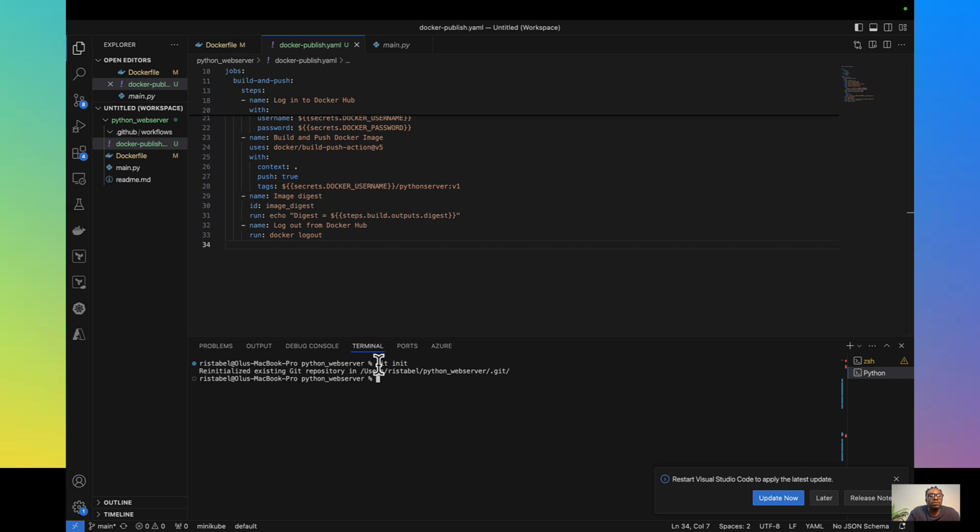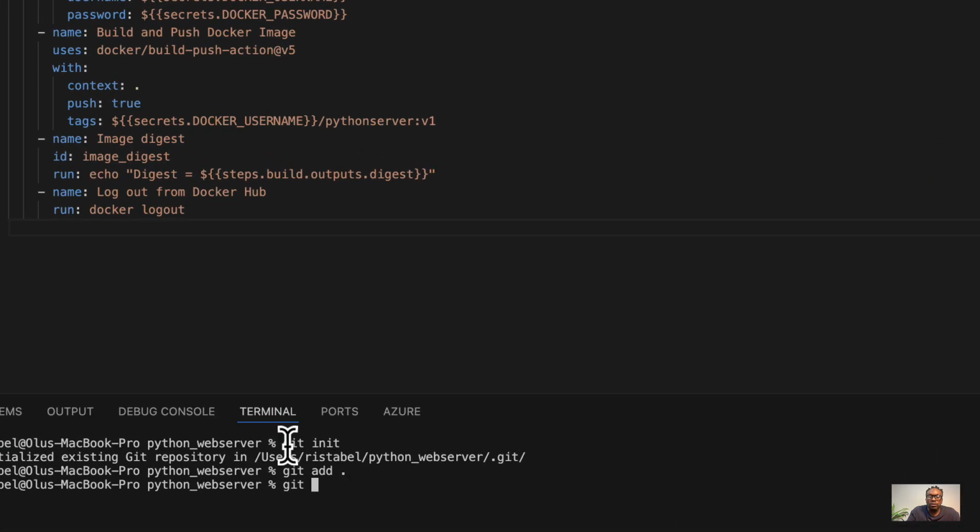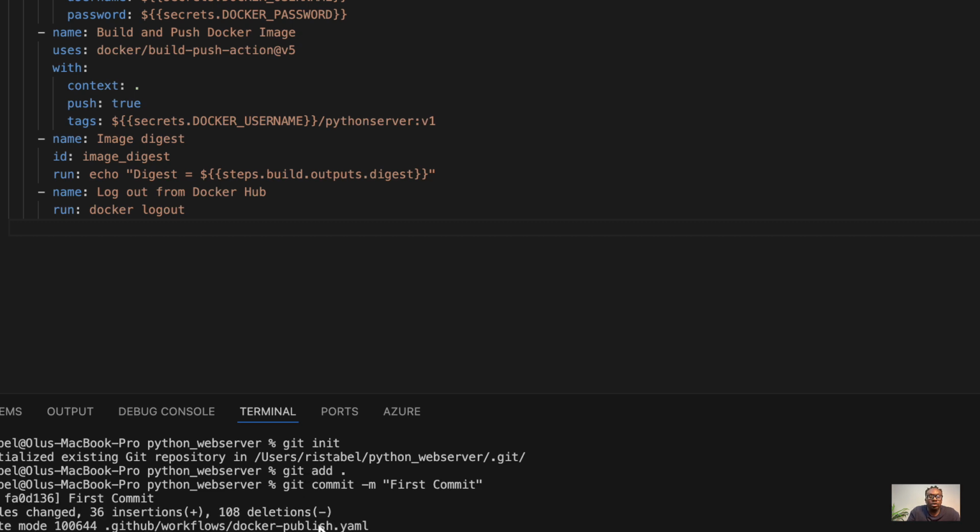git init, git add, adding everything. Okay, so I'm gonna do git commit, small caps, first commit. Okay, so then I'll do git push.